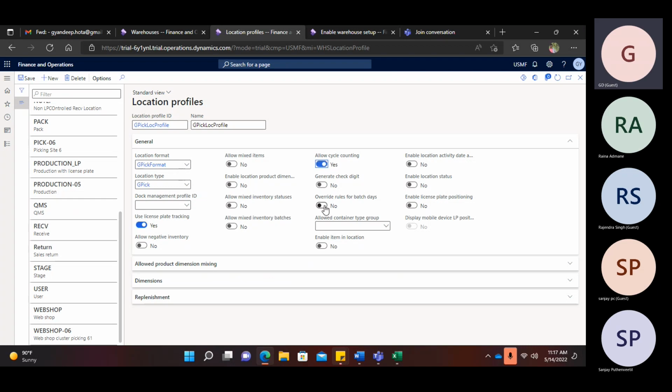Allow cycle counting. Okay, we'll allow cycle counting. Allow negative inventory. Okay. Enable location status. Location status required, not required. Enable license plate tracking. Okay, let it be. That we'll discuss later. Okay, I'm putting allow mix, because suppose we use the transaction, we can't change the location profile.